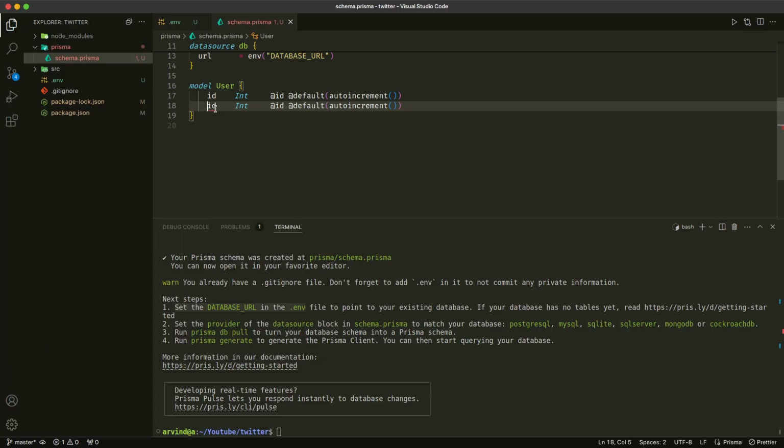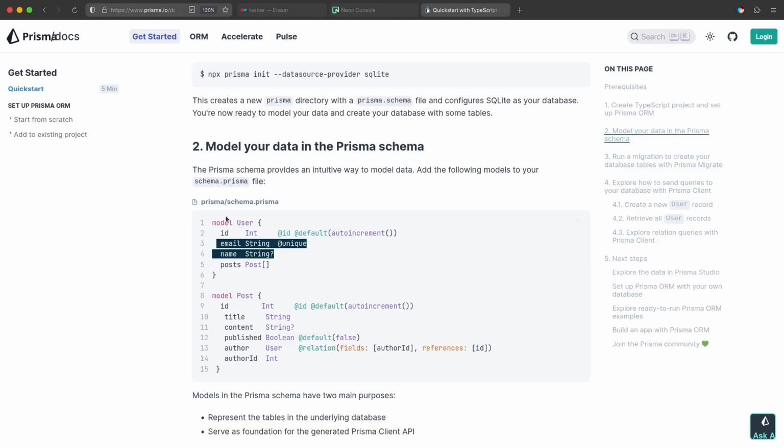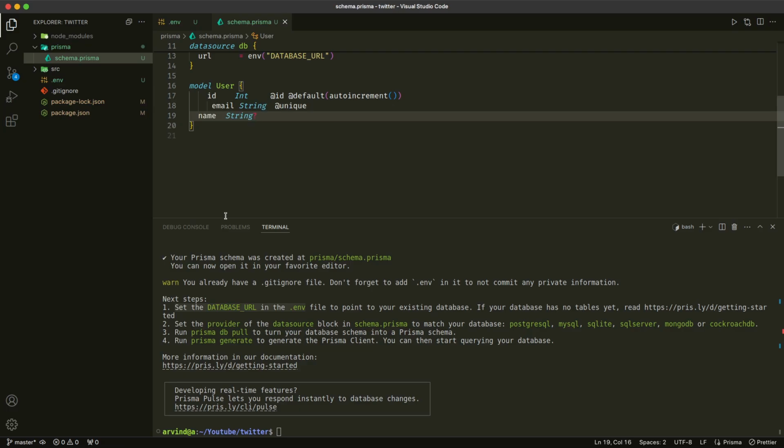Let me copy this, let me paste it over here. Let me copy this and paste it over here. And what else do we need?